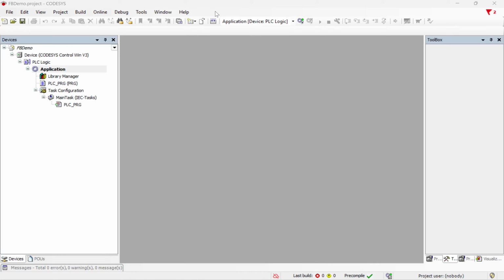I'm going to show how to use a custom function block in a PLC program. This might be a set of commands that you use frequently, and you want to make it simpler to just copy those commands over and over again.